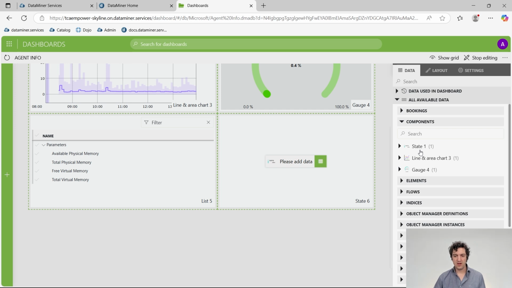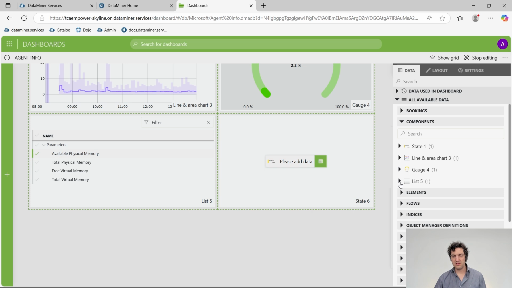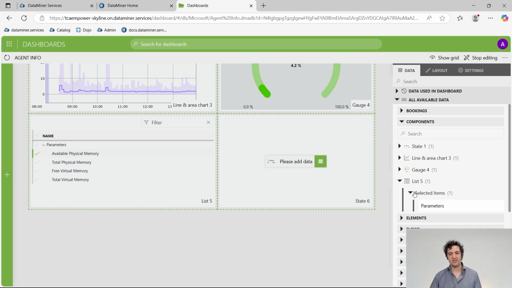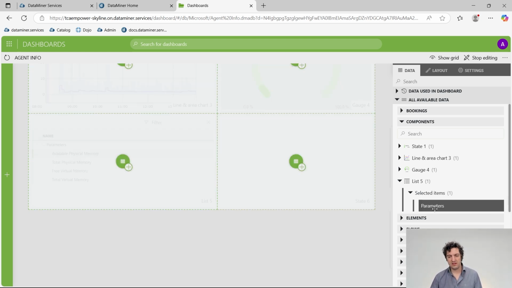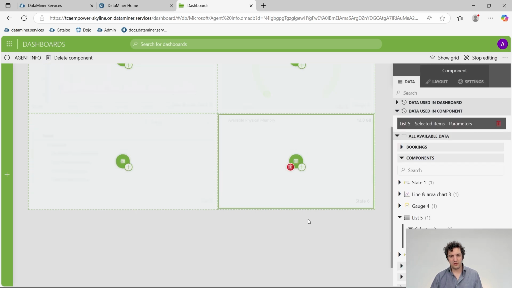Why not? Because I have not selected anything. Given that the list can give you its selection as data to use, I need to have a selection before I can actually start using it. So now if I click one of these to select it, I can see my list shows up here. And if I open it up, I see what does this list expose? It exposes selected items. And of those things, I can select the parameters. I drag it onto this state component.